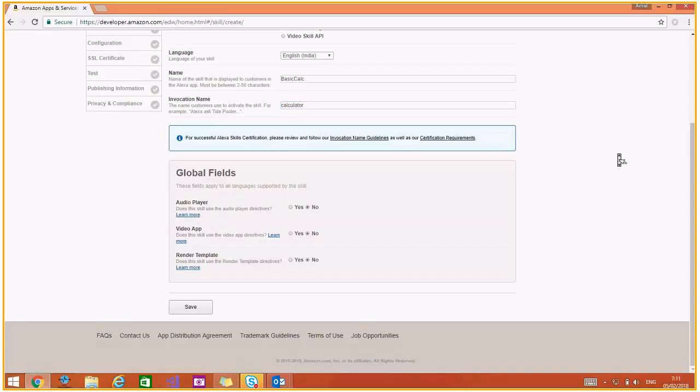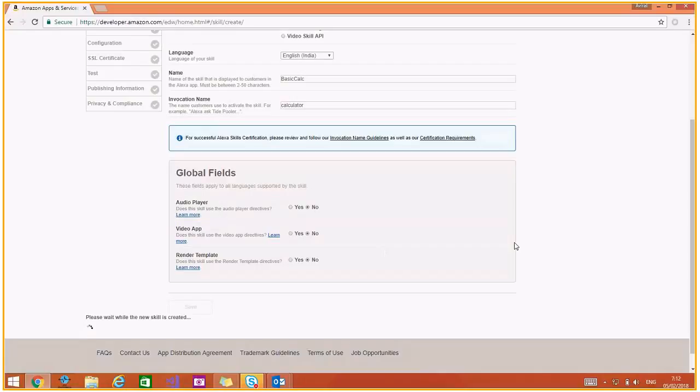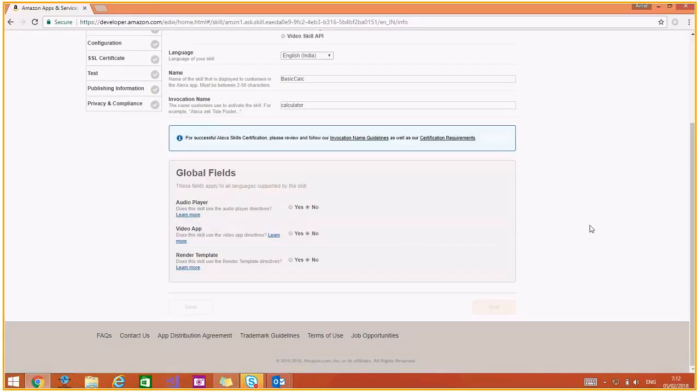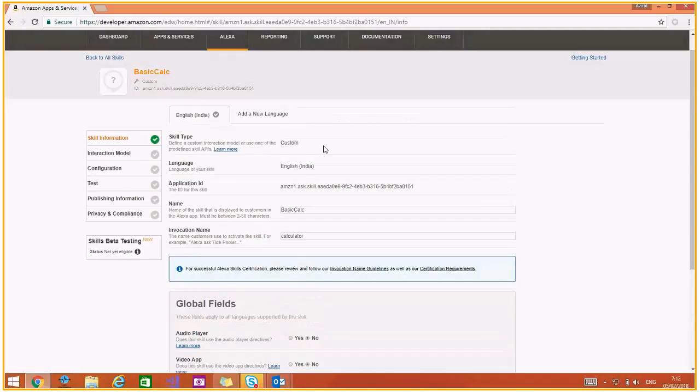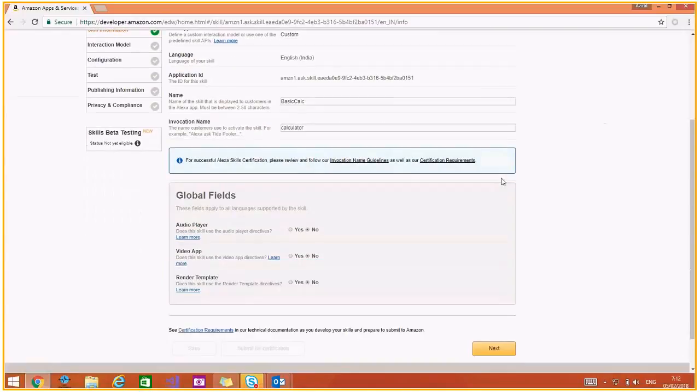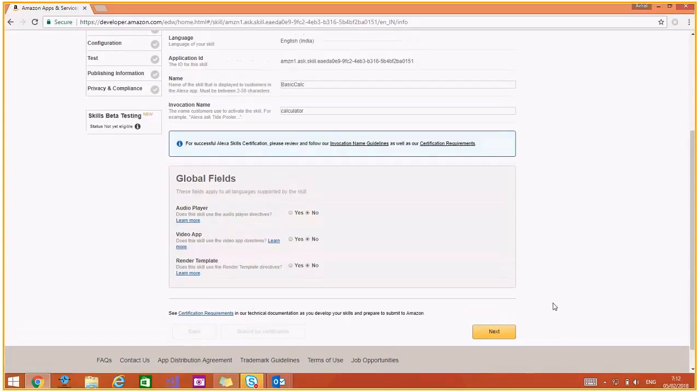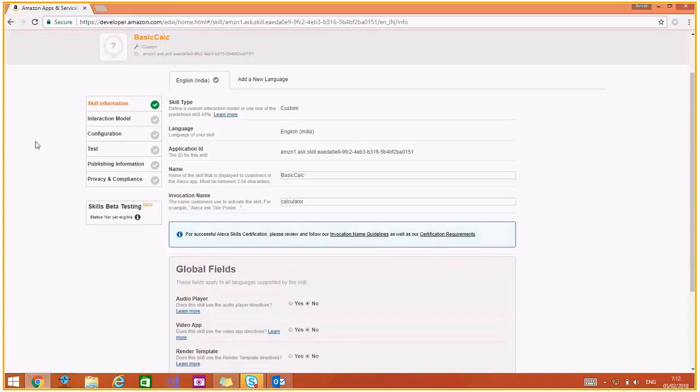Fine. Okay. So just click on save. And now once you have saved it, you cannot change the skill type. It is registered as a custom skill now. Now, once this is done, the next step is to create an interaction model. But before we start the interaction model, we have to configure our AWS Lambda functions.